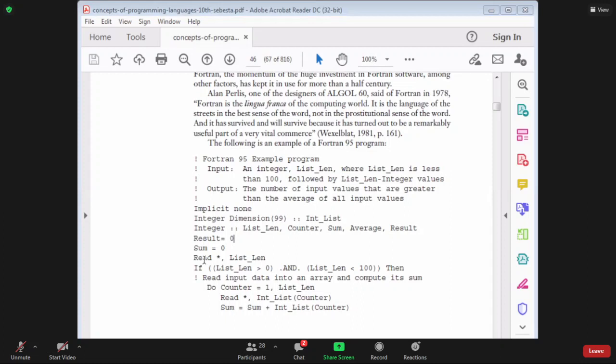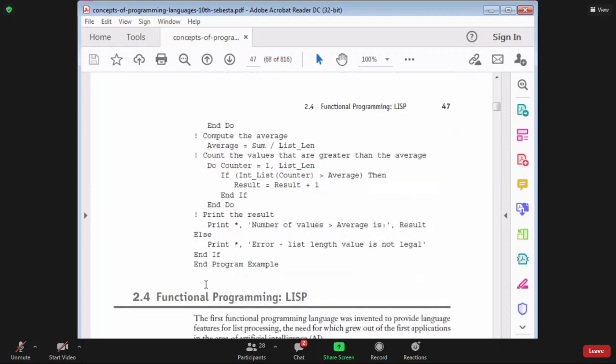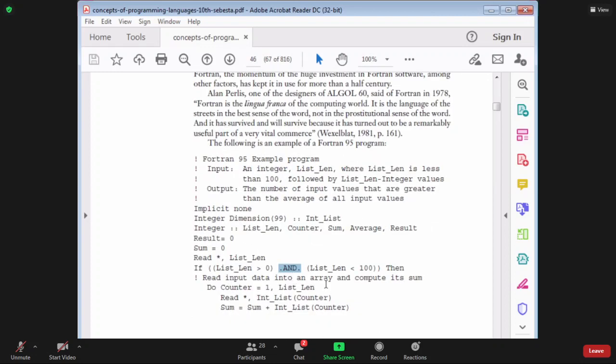Then the read statement, read star. It reads a value that you supply into list len. Then there is a conditional statement within parentheses: list len is greater than 0, and these two conditions are connected by a logical and. The connecting symbol you see here is dot and dot, and list len less than 100. Then there is a comment: read in data into an array.